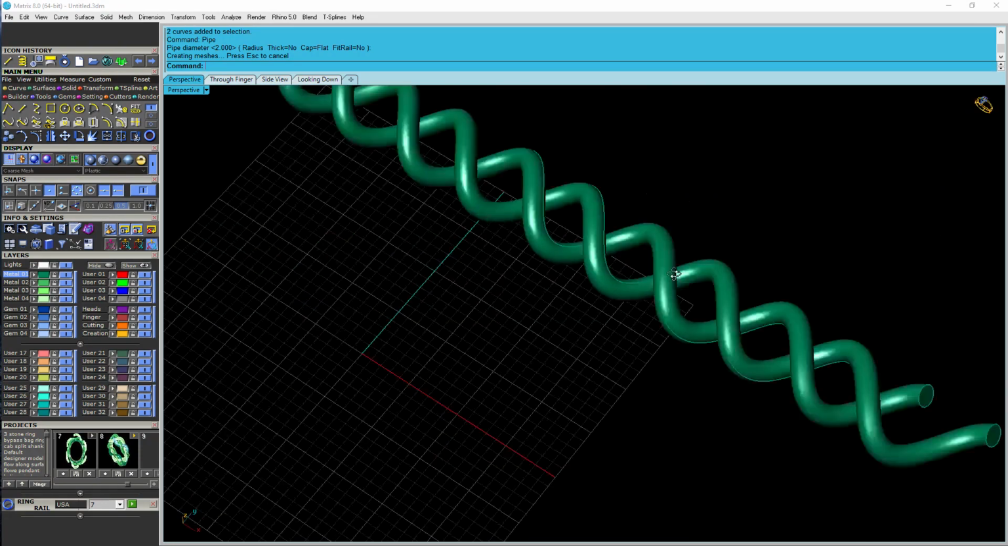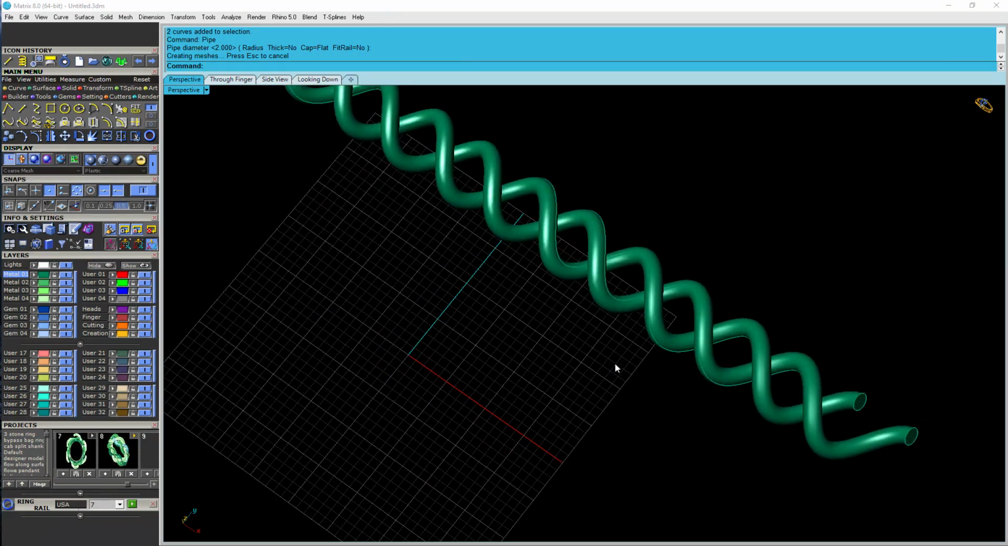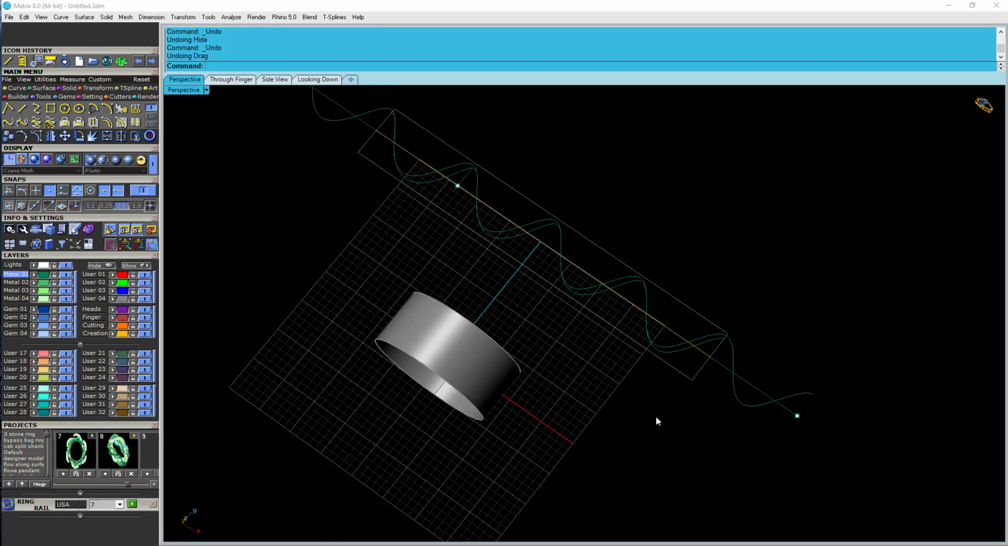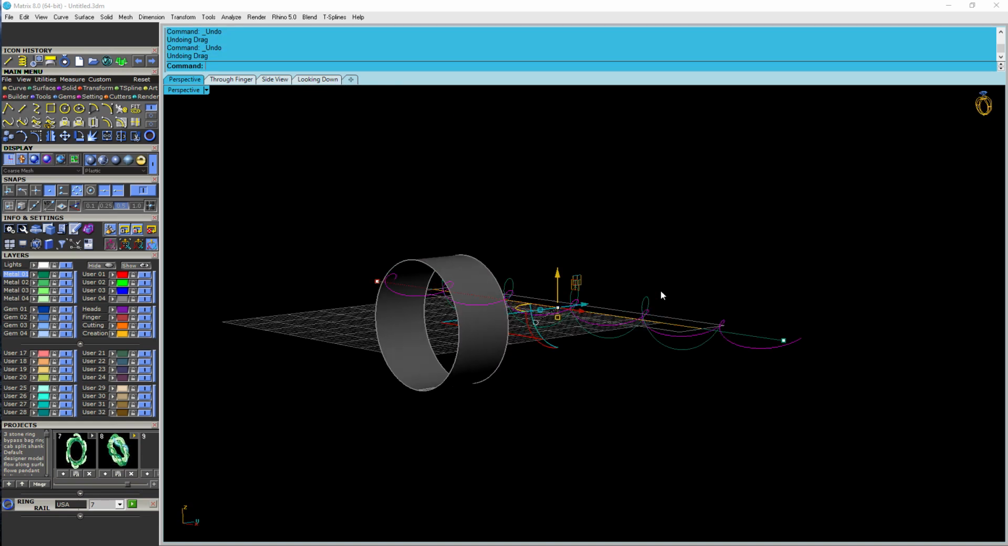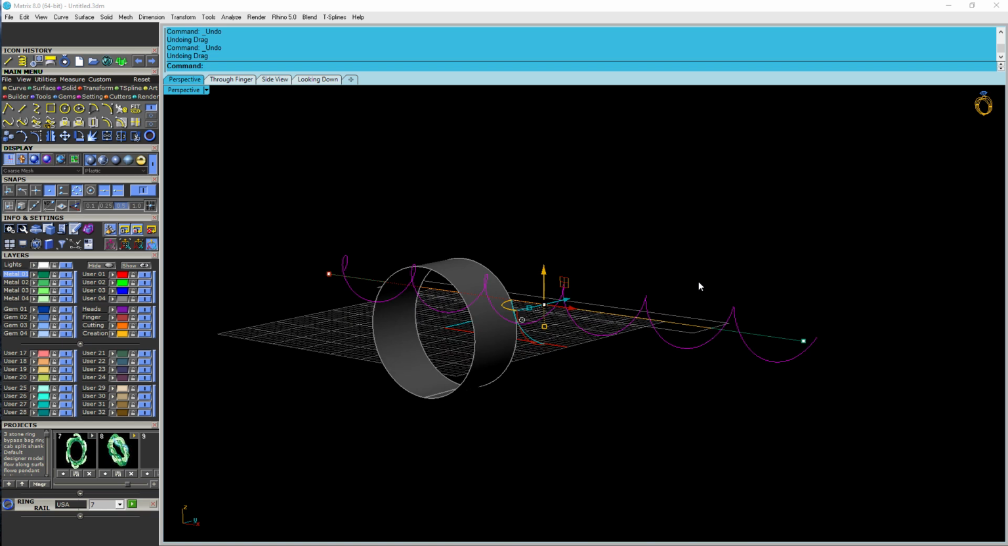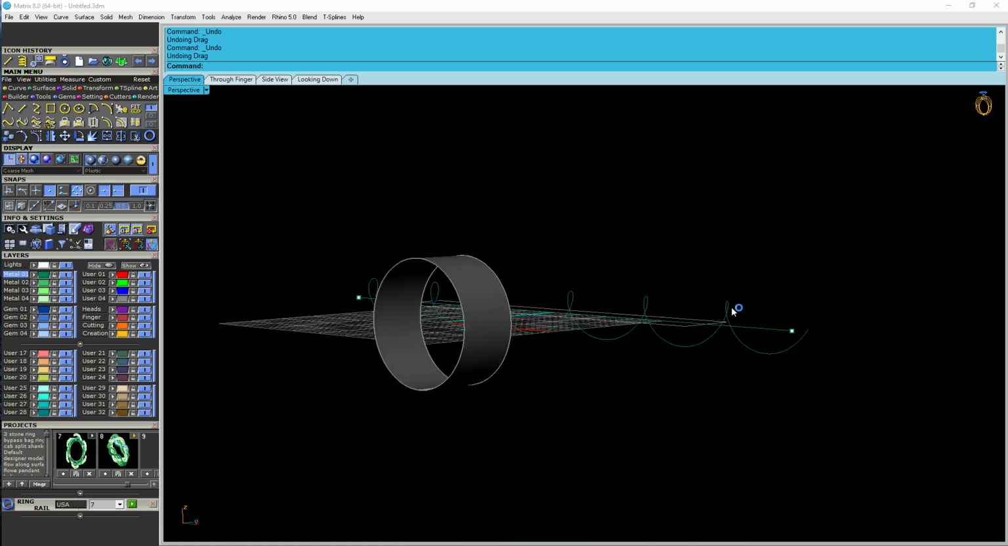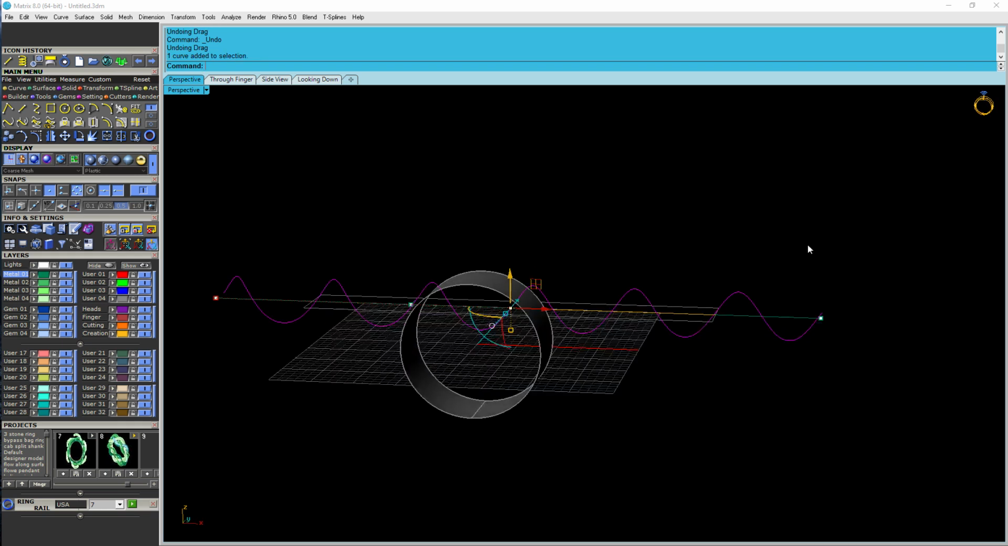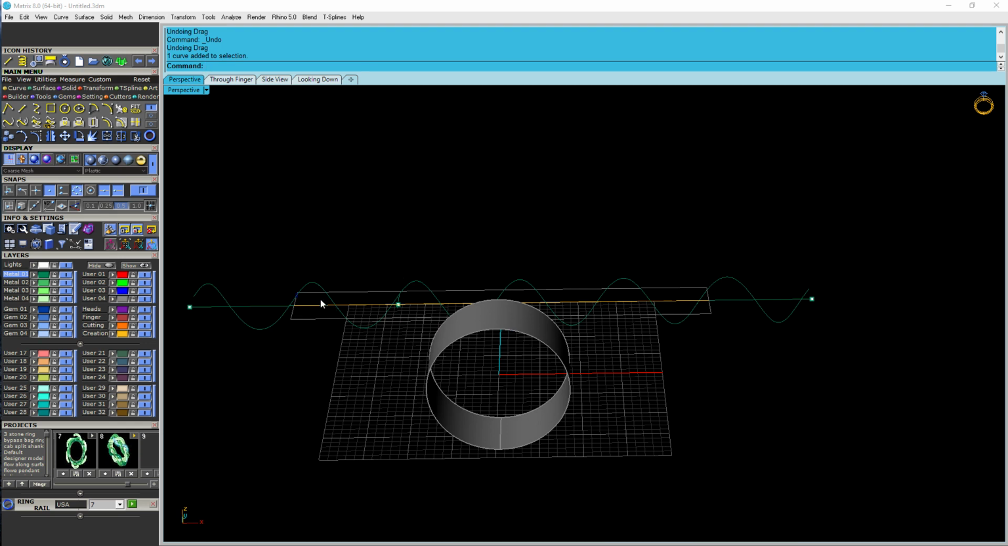Yep, so same approach here. Only difference is we have a little bit more work to do to get the braid, but not as much as you think. Alright, so I want to take this and this.